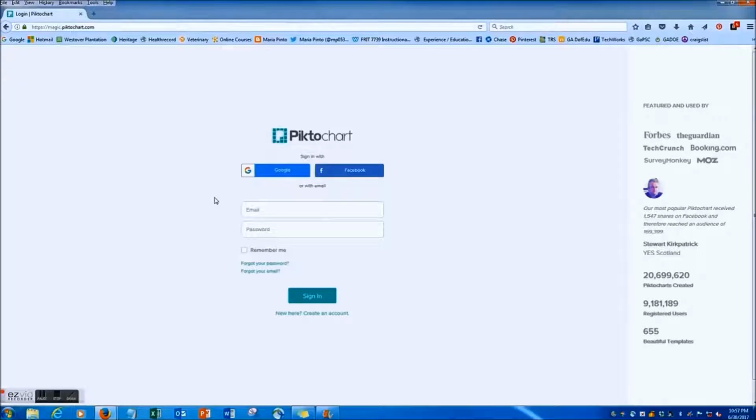If you're a first-time user, you will need to create your credentials over here where it says create an account. You're going to have to put your full name, your email address, and a password. Once you create that account, you will need to go back to the login screen, and then you're able to log in. Another way to log in is using your Google credentials or your Facebook credentials.